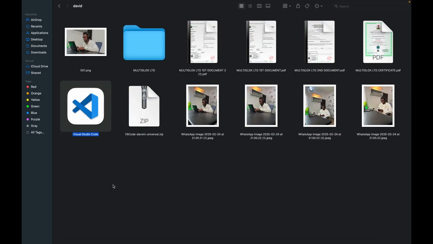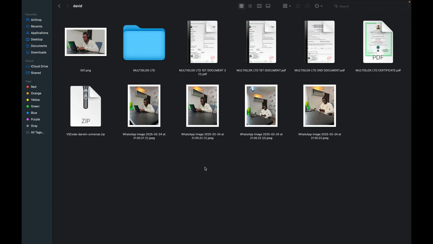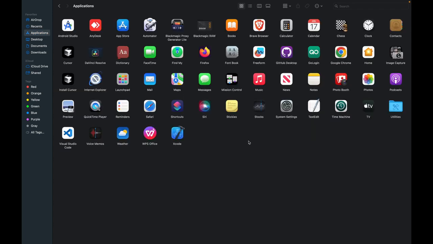After extracting the file, what you have to do next is to move this icon, this your VS Code, from here to the applications so that you can click on it and open it at once. So I'll move it from here to my application. If you go to your application, you'll see it here. So this is VS Code.